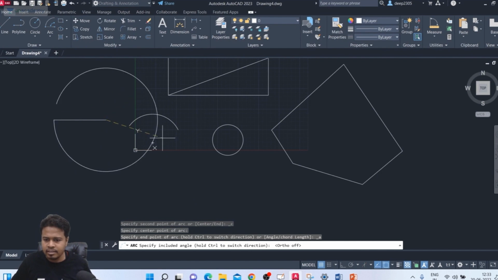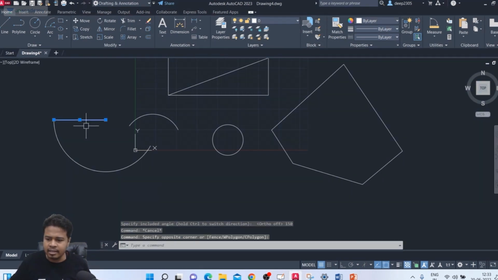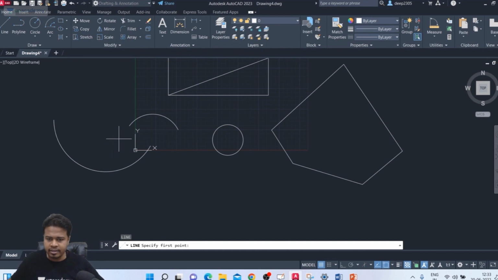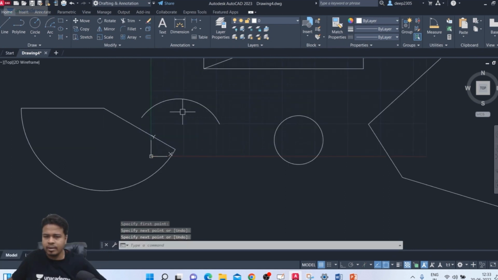See included angle. Let me select the included angle as 150. So that's the included angle. So it's an arc having some radius with included angle as 150. You know, right, what is included angle? Already I had explained. See this is the included angle. Join this line and join this line.